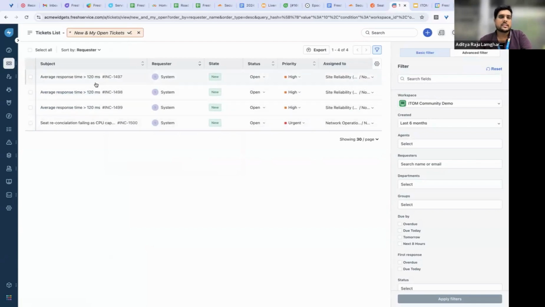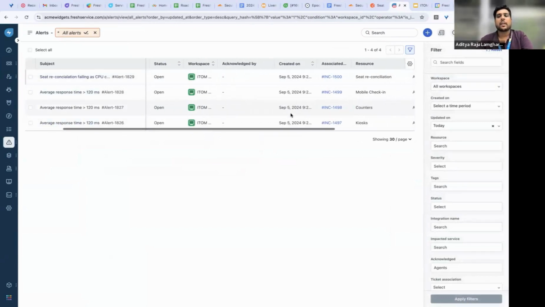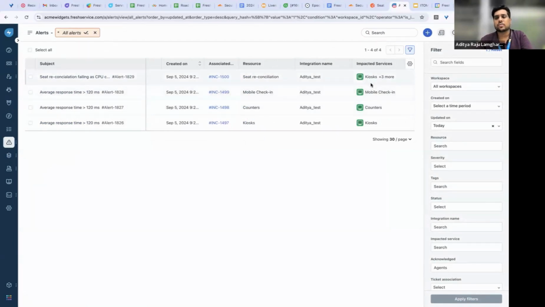I also see these incidents have been assigned to an agent group. Now, let me jump to the alerts so that I can show you the alerts which were generated. Here too, I see 4 different alerts coming in. I can also see they are associated with an incident, and which service is being impacted.